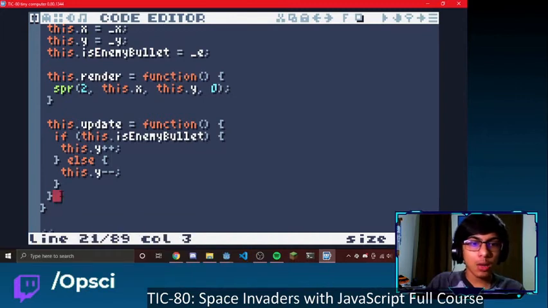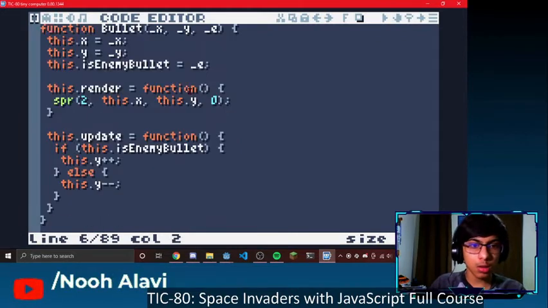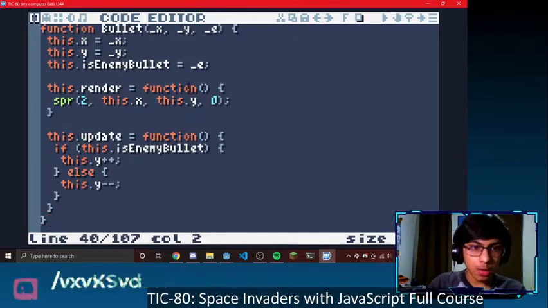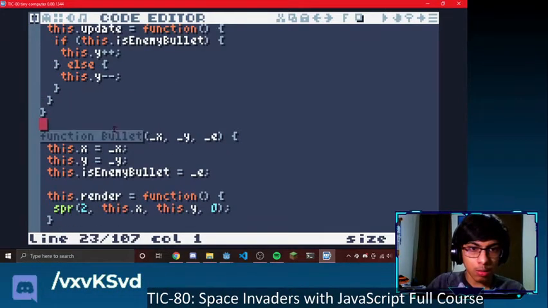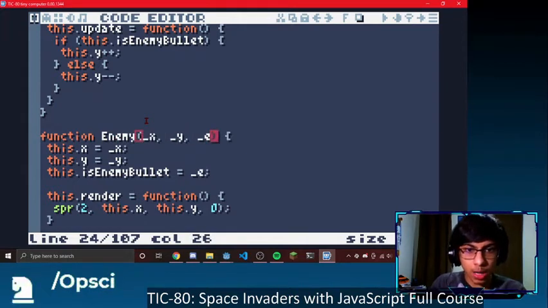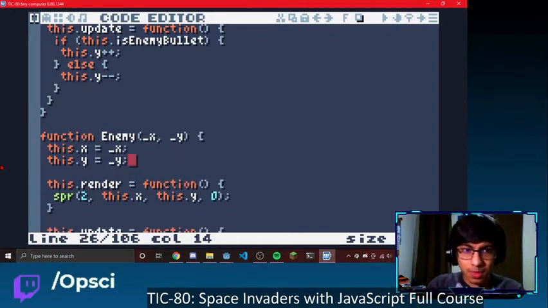So we want to create another class. This class will be the enemy class, so I'm just going to copy the bullet code because the code is actually going to be quite simple. And we're going to simply paste it here. We have to change the name to enemy. Give it an X, a Y. We don't need an E. We don't have to check if it's an enemy bullet because it is an enemy and it's not a bullet.